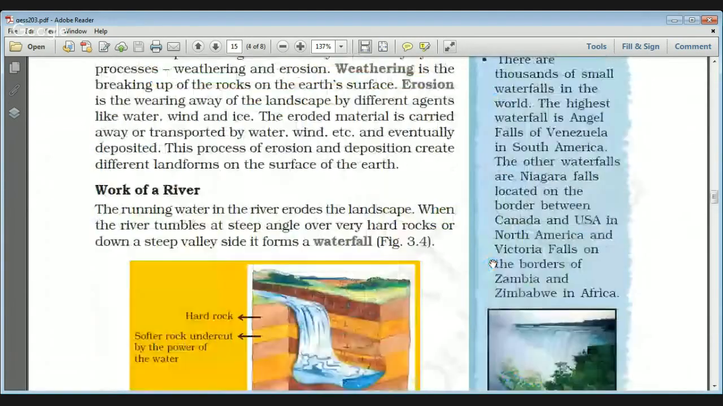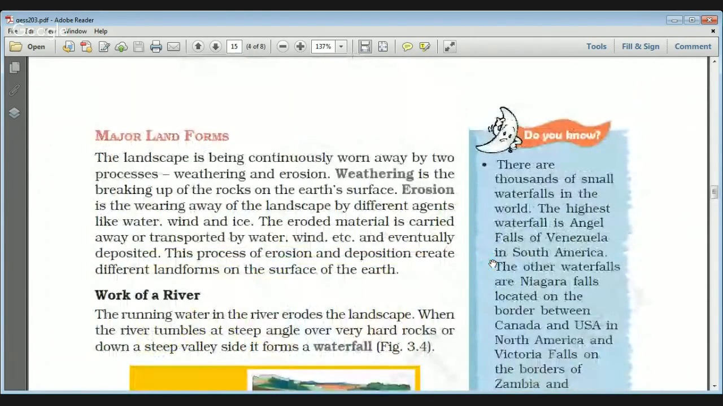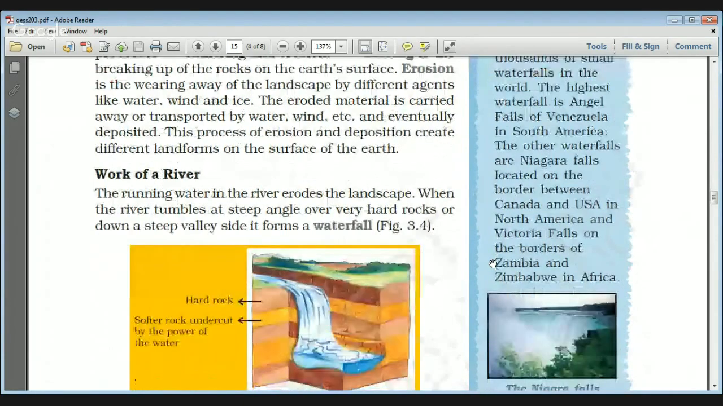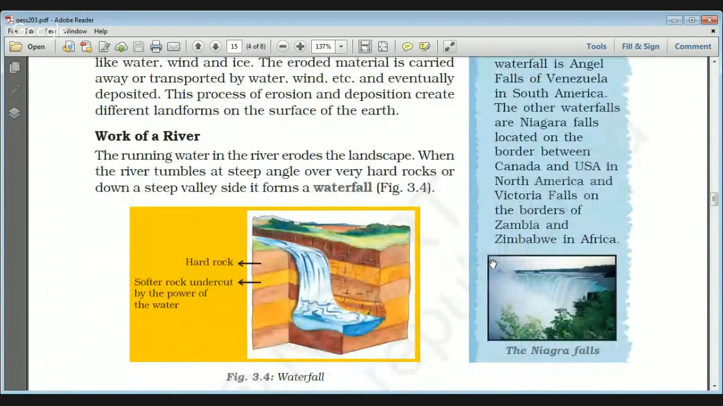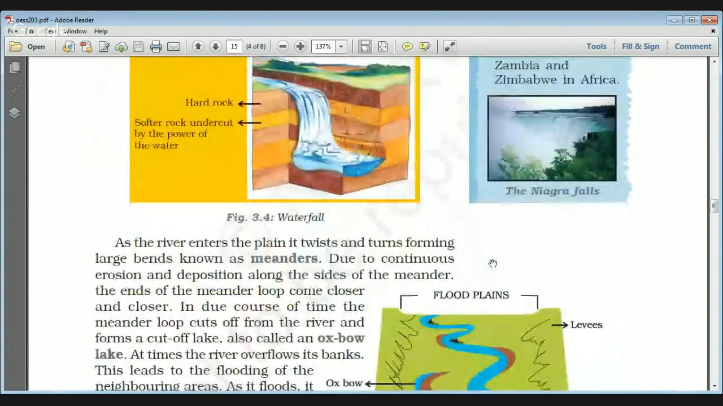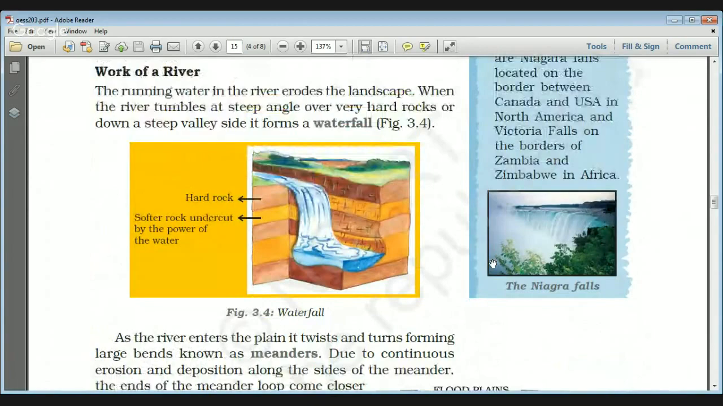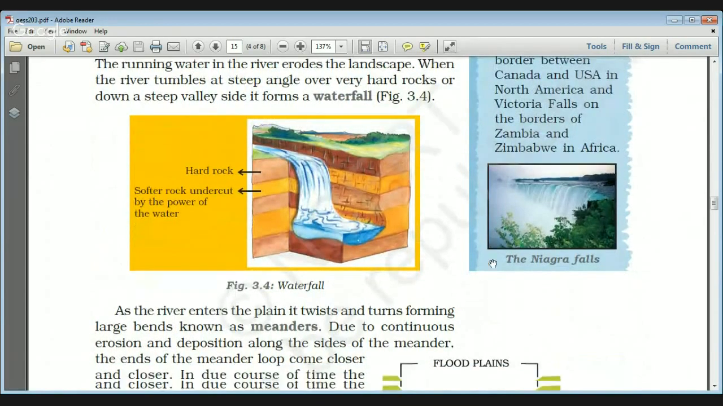Now, this is a fact about waterfalls. We forgot to tell you. There are actually thousands of waterfalls in the world, and the highest waterfall is Angel Falls of Venezuela in South America. Niagara Falls is very famous, and it is located between Canada and the USA in North America. And Victoria Falls is between Zambia and Zimbabwe. Please remember this fact: a waterfall is only formed over a hard rock surface.